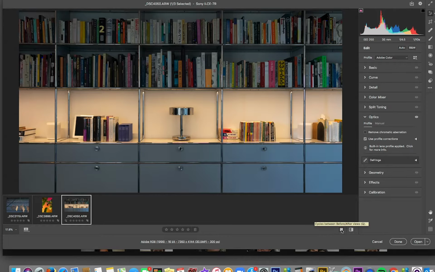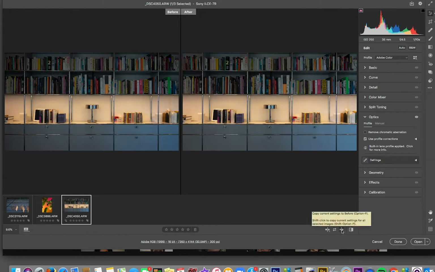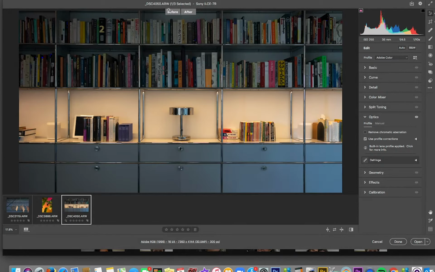Down on the bottom of your main window, you're going to see a small square. And if you click on this, this cycles between before and after views of your corrections. Another shortcut is clicking on the Q key to cycle between your views. So this is a really great way to look at the differences in your images after your corrections. So here you see before on the left, and on the right you see after.